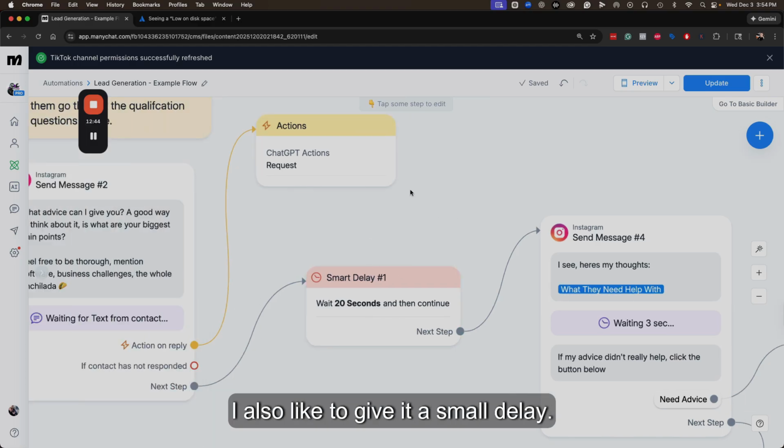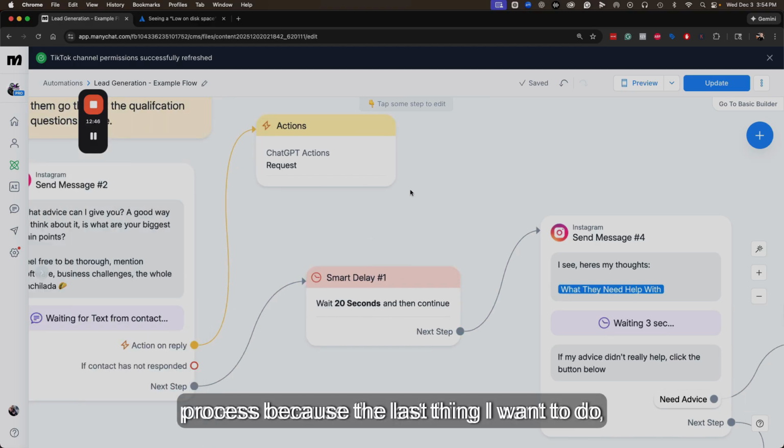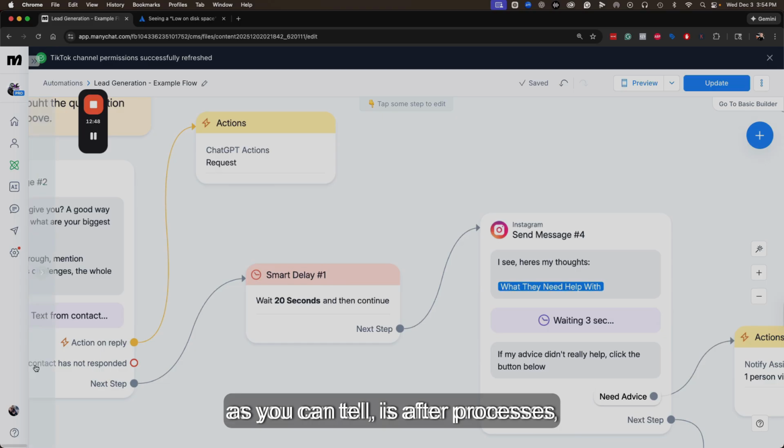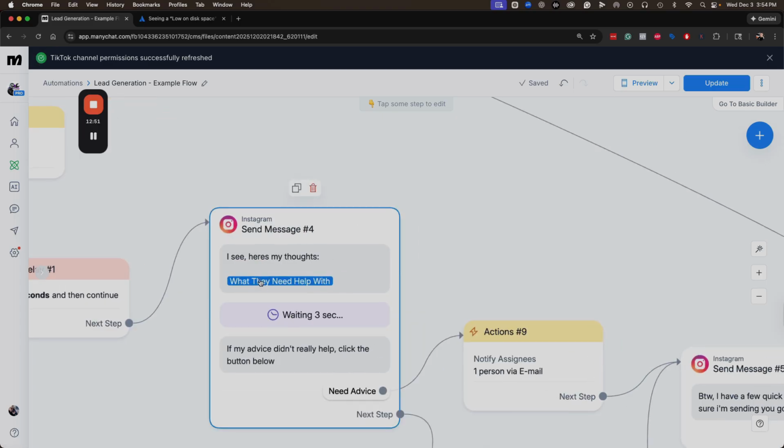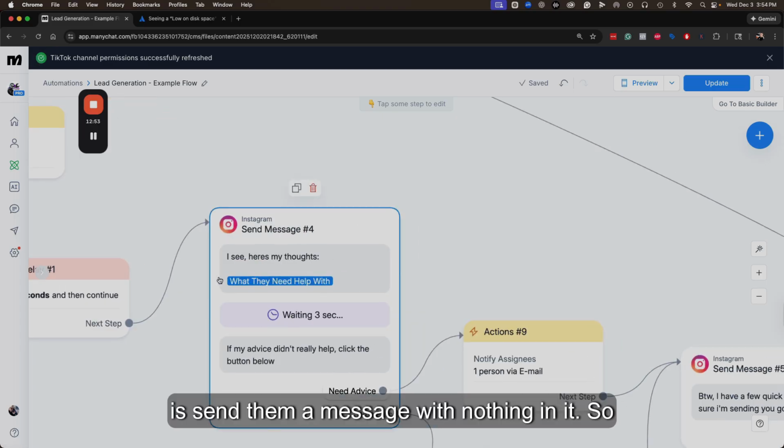I also like to give it a small delay. Sometimes this stuff takes a while to process, because the last thing we want to do, as you can tell, is after it processes, send them a message with nothing in it.